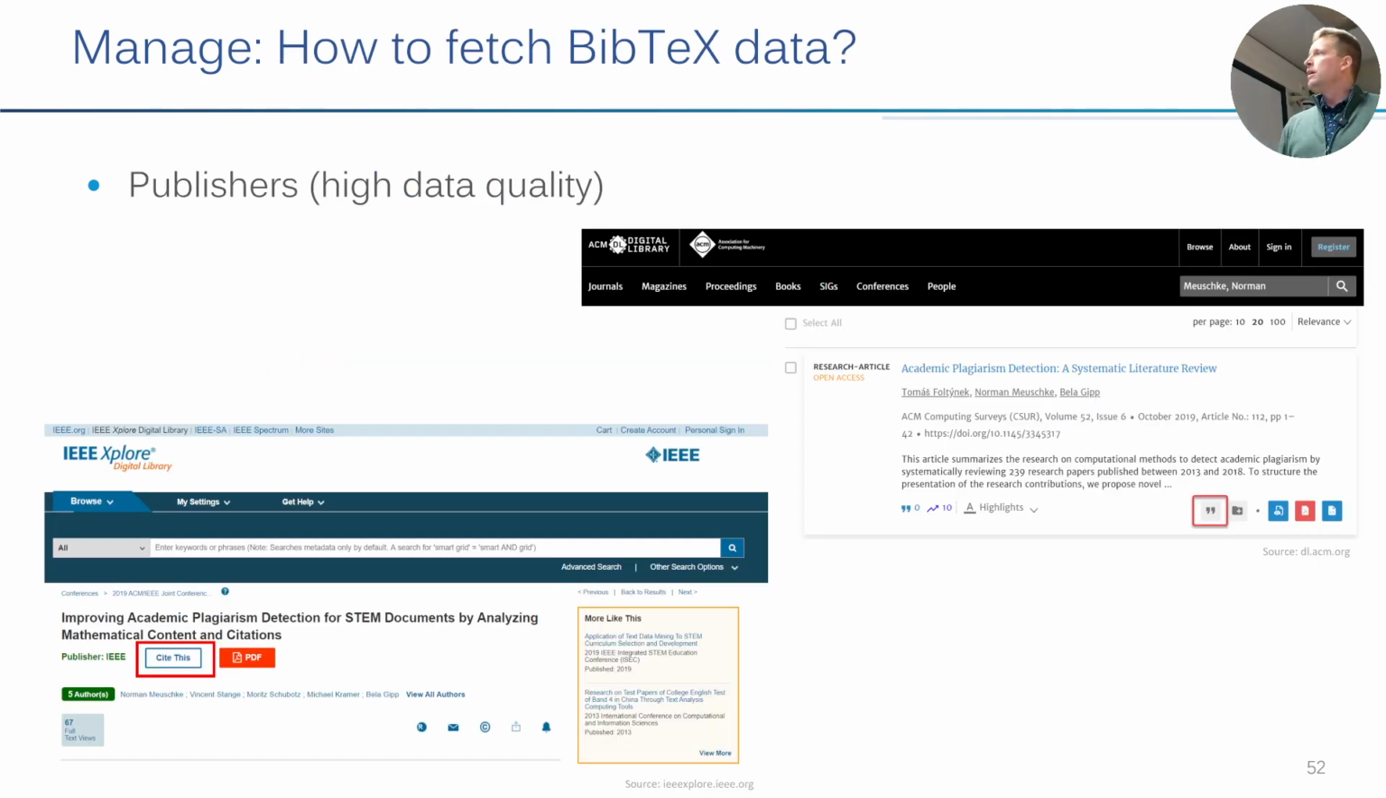Publishers, as I said, BibTeX data, other reference management exchange formats are often available at publisher sites. The big advantage here is, as I said, they have much better quality data in most cases, because they either collect it directly from the authors or they do some manual curation and so on. So this data is typically much better than Semantic Scholar or Google Scholar, both in terms of completeness and in terms of errors, just wrong entries.